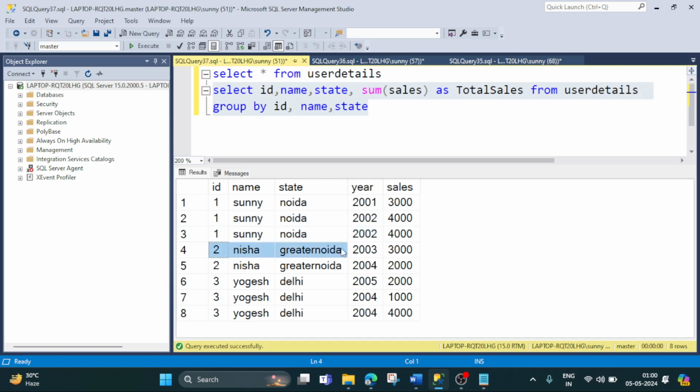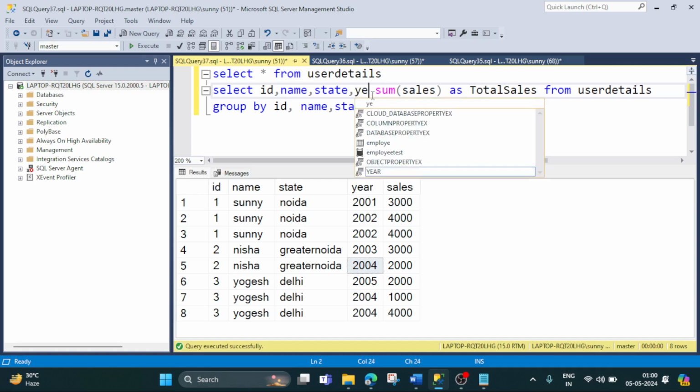Same way for Nisha for 2003, it is 3. For 2004, it is 2. So we need total sales as per the year. Then how we can achieve this? You don't have to do much. What you have to do, you have to add here one more column, which is year.